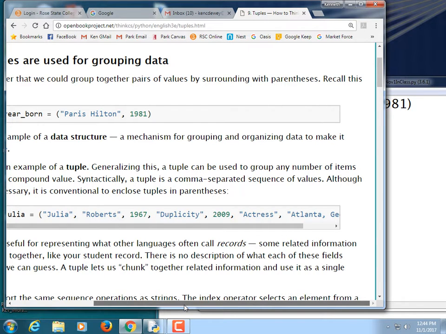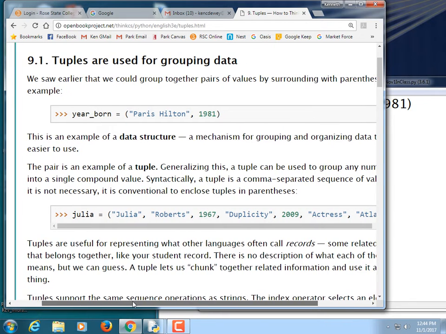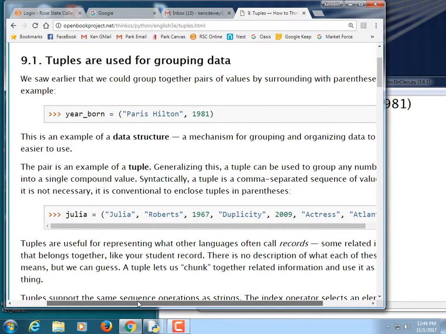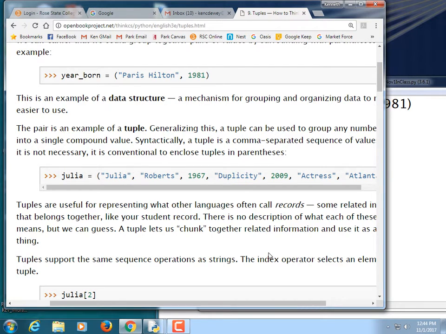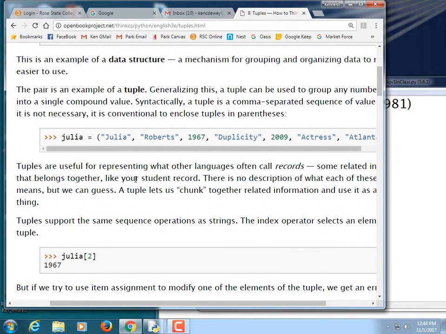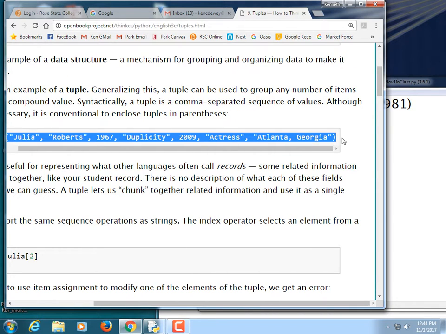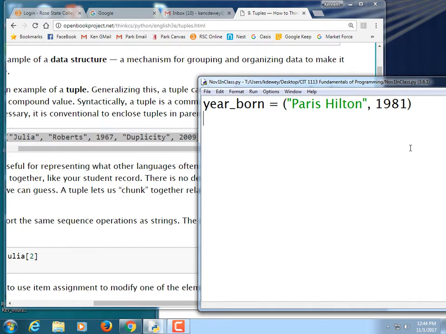It says syntactically a tuple is a comma separated sequence of values, although it's not necessarily that it has to be done that way. Like here we can have Julia Roberts and a bunch of different stuff. These would just be the movies she was in. Okay, we're not going to type all that one. Actually, let's type that one. Actually, we're going to copy it. I don't feel like typing it. I'm too lazy. So I'm going to put that right here.